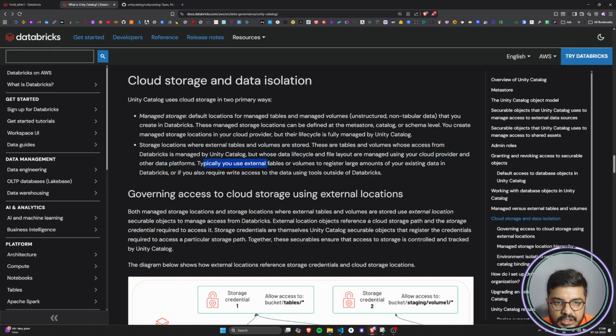Typically you can use external tables or volumes to register a large amount of your existing data in Databricks, or if you only require write access to the data using tools outside Databricks. Why we typically use external tables or volumes: let's suppose we have petabytes of data. We will not use a managed table to store all those petabytes if we are not accessing that data on a daily basis.